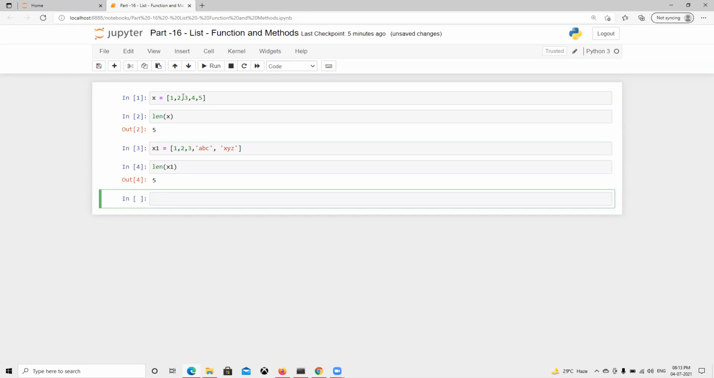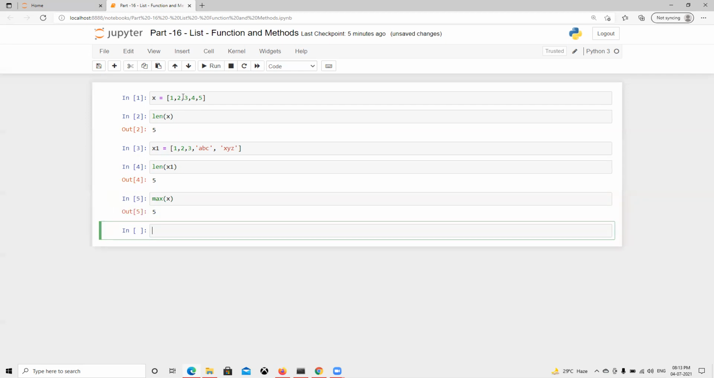So either it's a mix of types or a single type, it does not matter for the length. It's going to count how many elements we defined inside that list, and it's going to return that number to us, that is the length function. Now the other one is the max function. Suppose I need to find the max of this one. If I do max of x, we'll get 5 as the max.